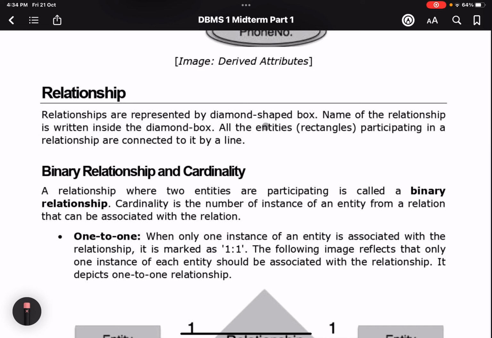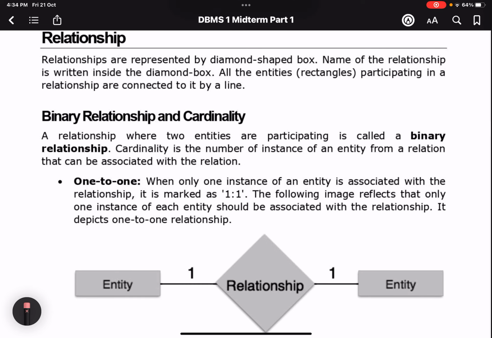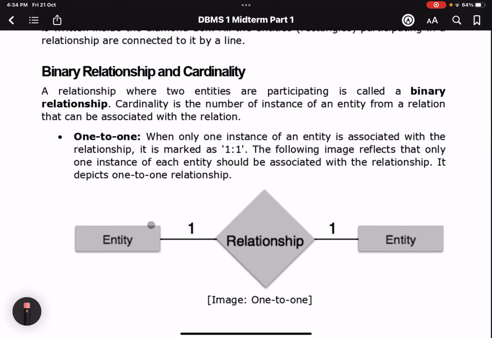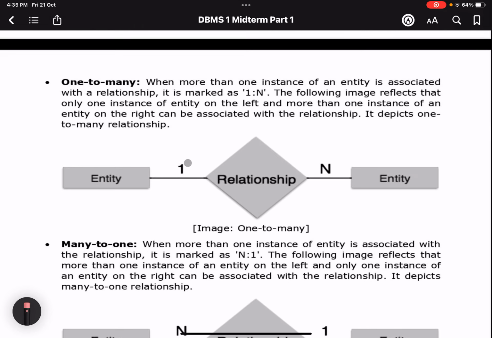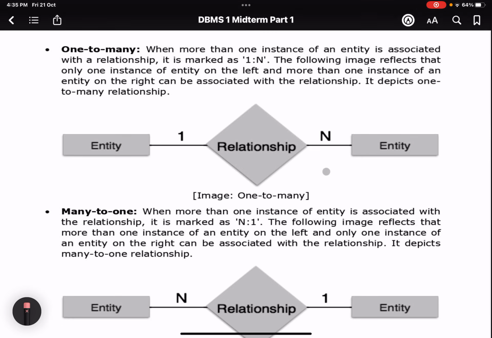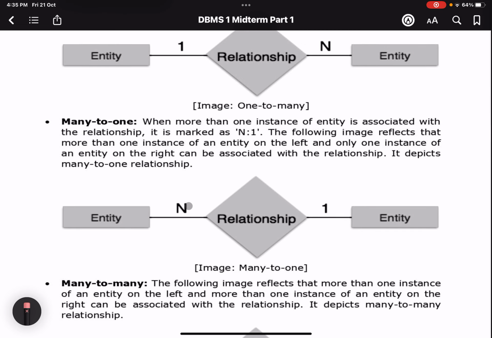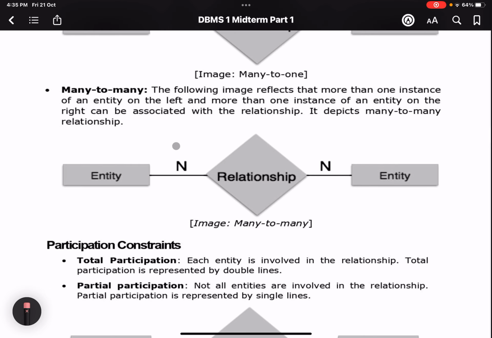Relationships are represented by a diamond-shaped box. Name of the relationship is written inside the diamond box. So this is how we represent relationships between entities by using the diamond-shaped box. So we write the state or the type of relationship by indicating 1 here. If this is 1-to-1, then we have 1-to-1. If we have 1-to-many, then we have 1-to-n. If we have many to one, then we have n to 1. If we have many to many, then we have n to n. Okay? So the lines represent the relationship, no?